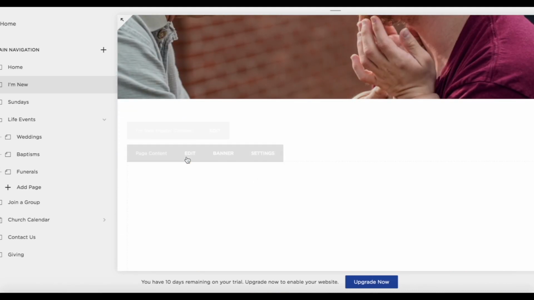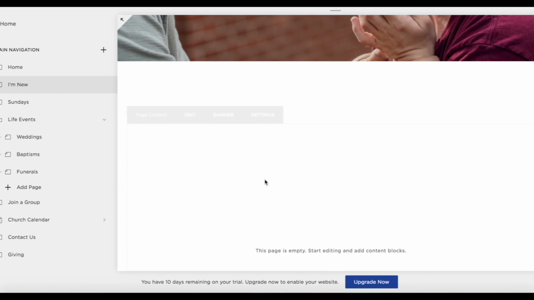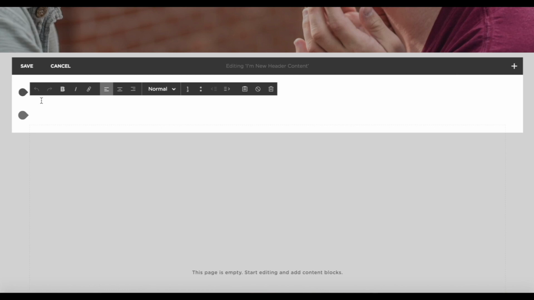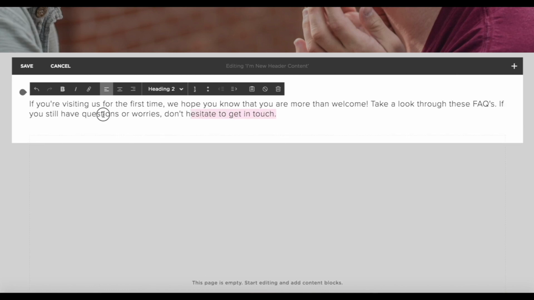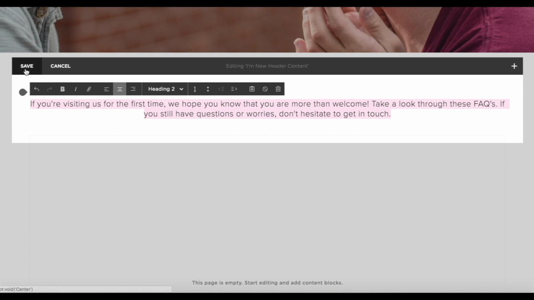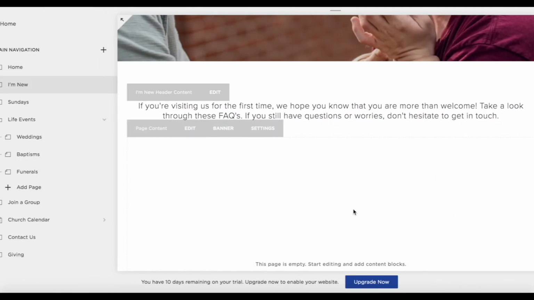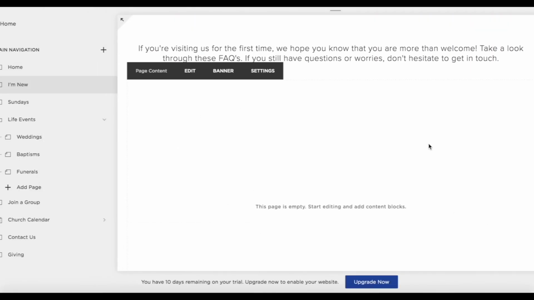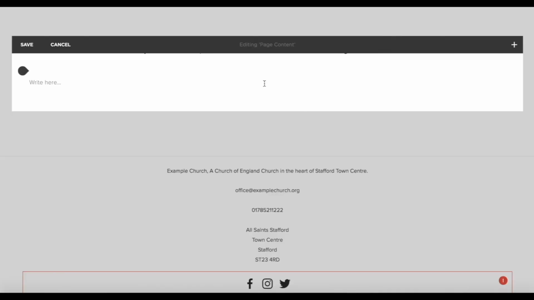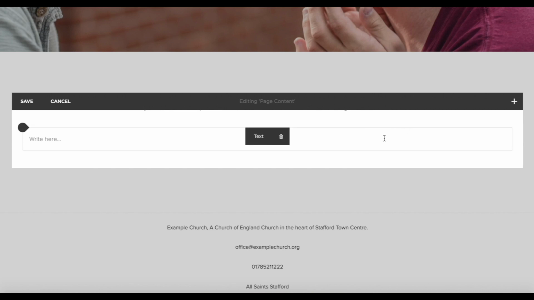And there it is. Okay, so we've got our banner. Now we want to edit the header content. So we're going to go ahead and click edit, and we'll just paste in the text that we want. Maybe make this central and click save. Now we've got that, we can just go ahead and start editing the main page content. So we'll click edit. And I think first of all, I want to add a welcoming image.